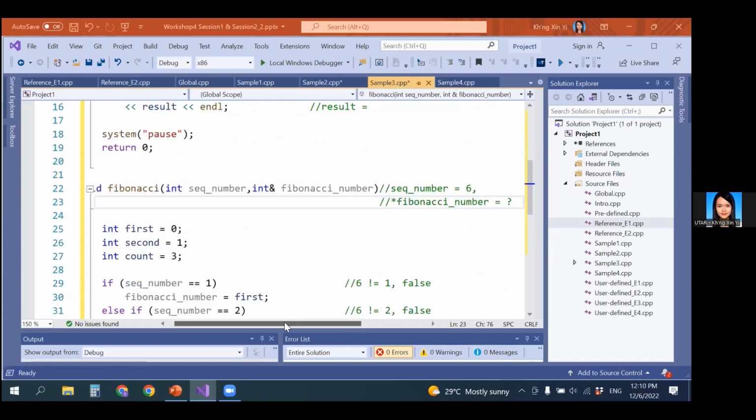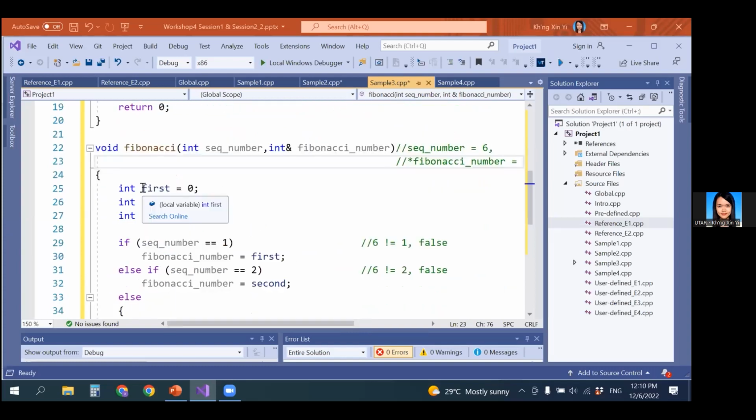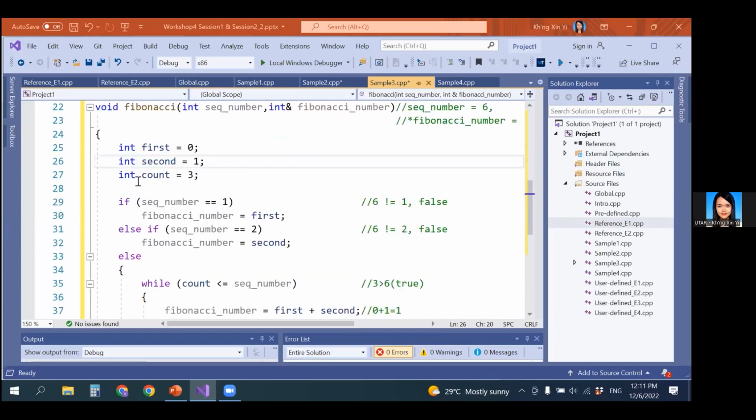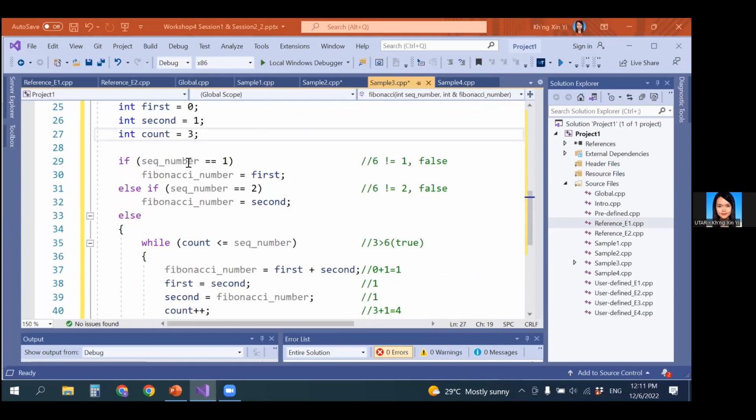Okay, so after that, we have here the first one. These are the two default values that we need to declare first. The first is 0, the second is 1. And then we declare a variable count equal to 3, because we are going to find starting from the third Fibonacci number onwards. And then we'll do the checking here.